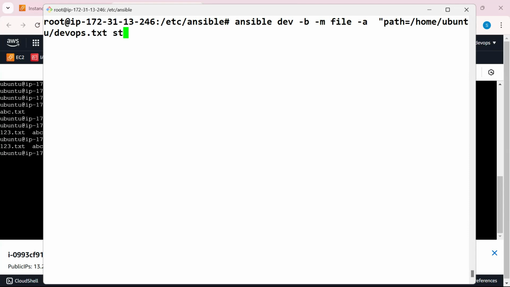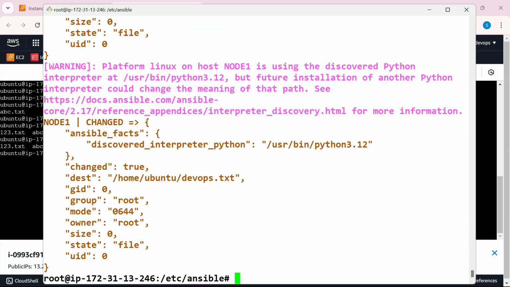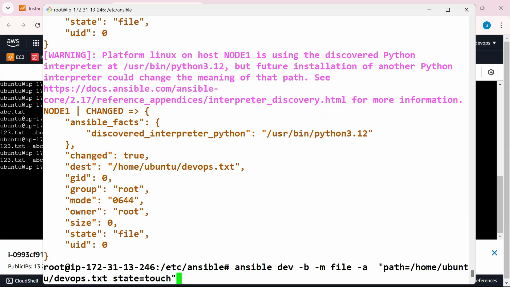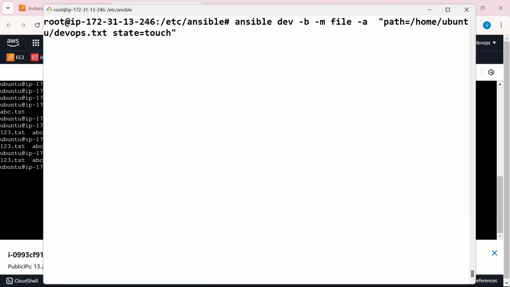So what is the state? State is equal to touch, since this is a file. Just execute this command. Then come back and see it is available in your slave machines. If you want to create a file, you just need ansible, whatever the group, the same, and the file module, where you want to create it, and what the state is.